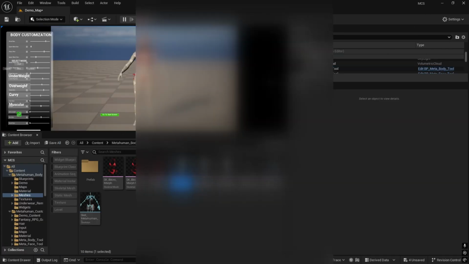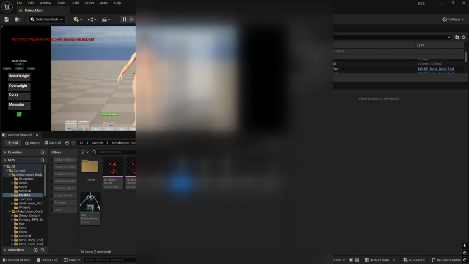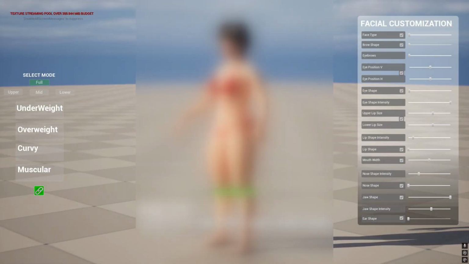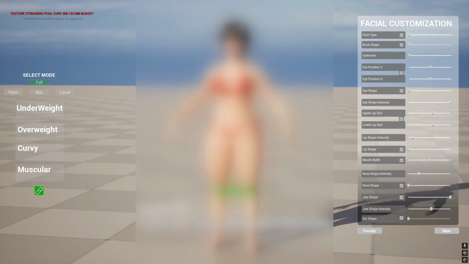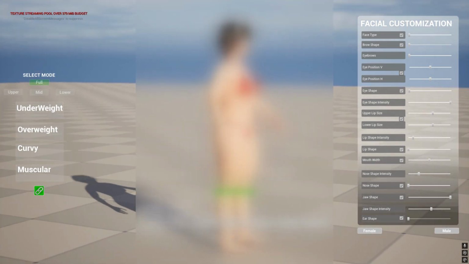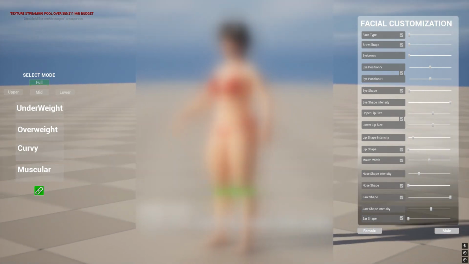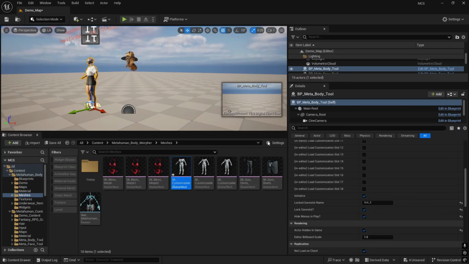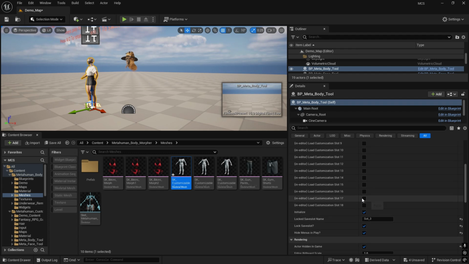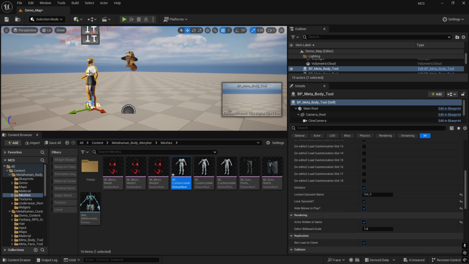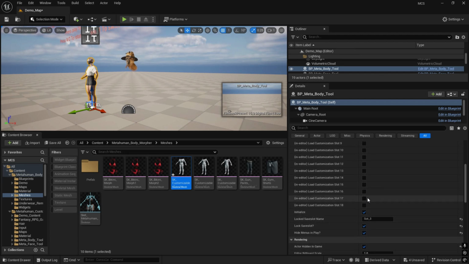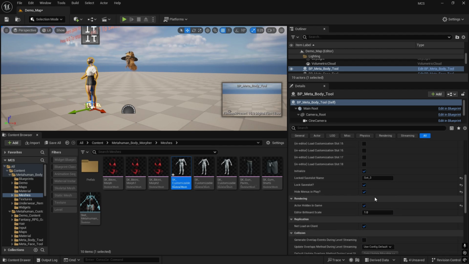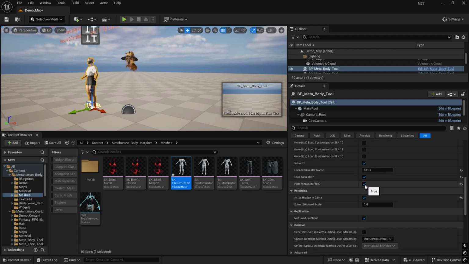Okay. Now press play. Your meta body tool is actually still active here. So what we're going to do is just disable the meta body tool functionality. Okay, so let's press escape. The meta body tool, select it in the level and click on hide in menu. So let it be visible.